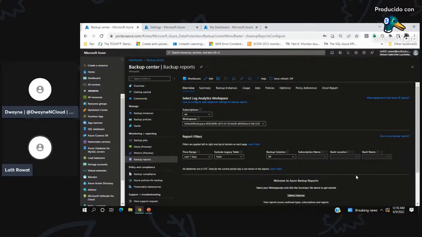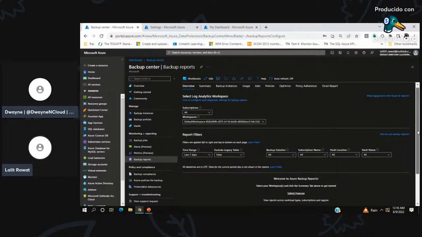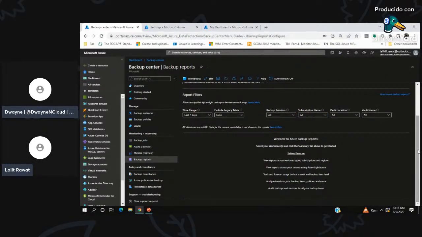As of now, you won't see anything because I've just enabled the backup. It might ask for the backup locations and subscriptions and all of those things, because it will take a minimum of 24 hours to get the data around it.